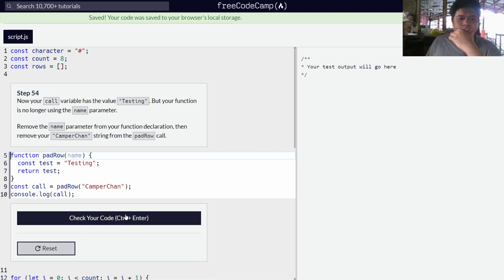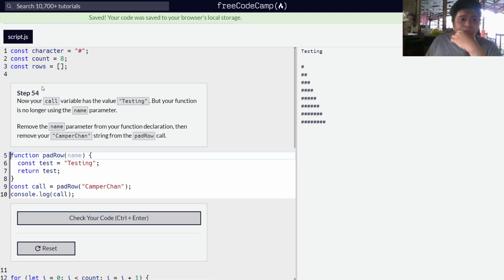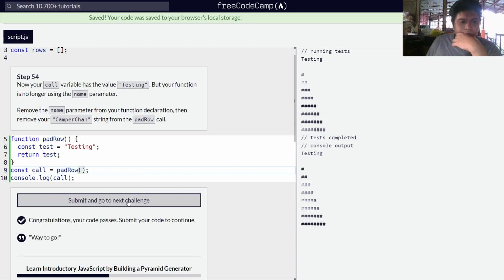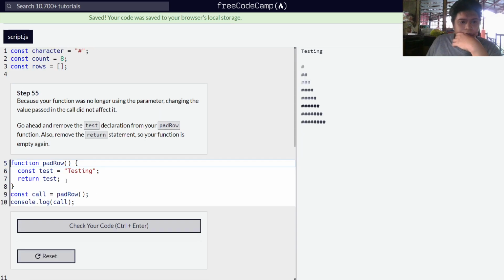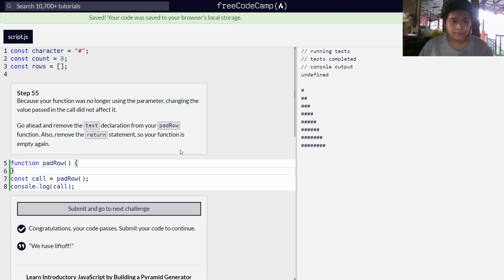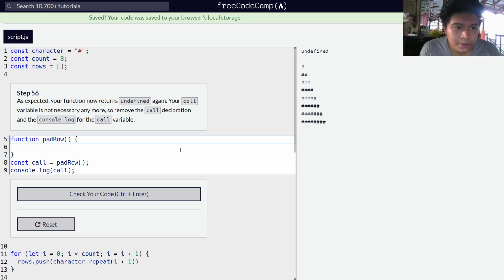I'm still confused. They're doing it step by step. The value testing. But your function is no longer using the name parameter. Remove the name parameter from the function. Then remove your name string from the padRow call. Try it out. Okay, it's back to being empty. What? The function now returns undefined again.